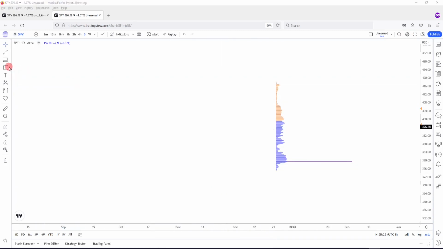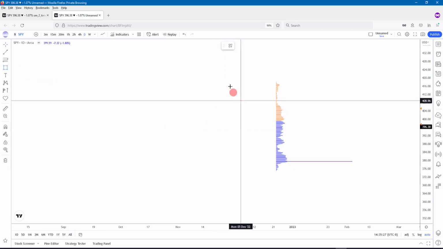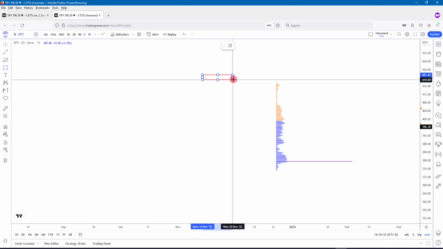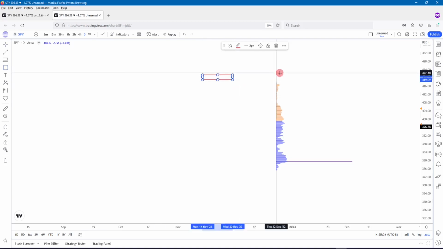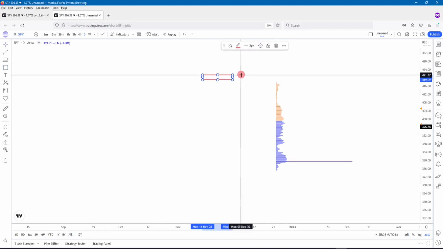Select the rectangle tool by clicking here and then click on this square icon. Move the mouse pointer anywhere on the chart and click the left mouse button and then move the mouse some distance to the right and click the left mouse button. We'll go adjust the setting for drawing a low volume zone next.